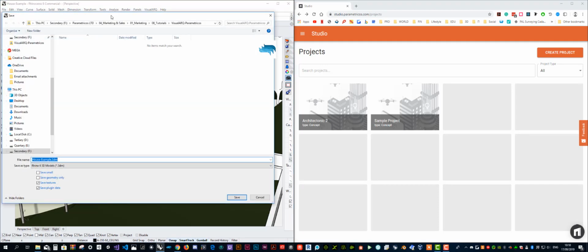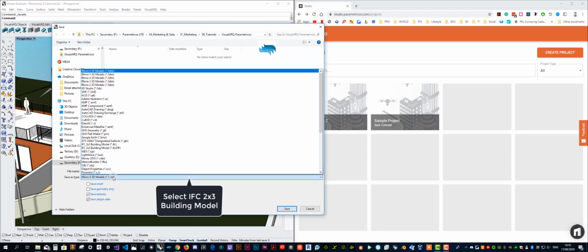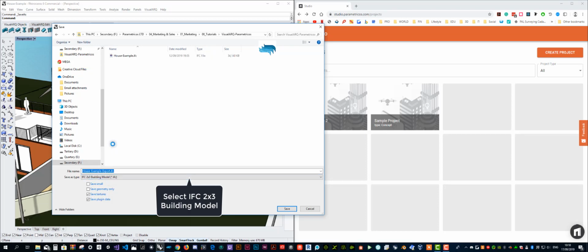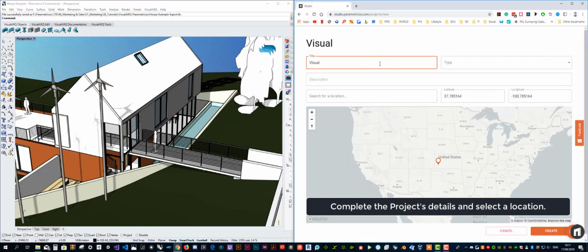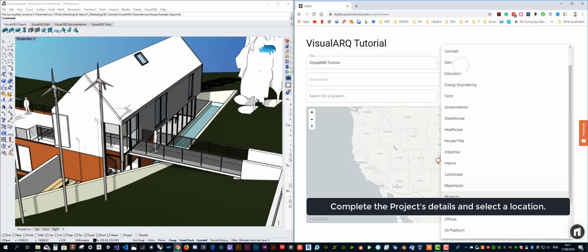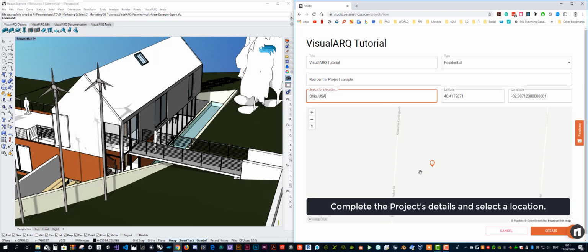With that, you can now save the file as an IFC 2x3 and head on to Parametricos to create a new project. Once you add your details and the project's location, you can navigate on the map and adjust the pin to the exact site.